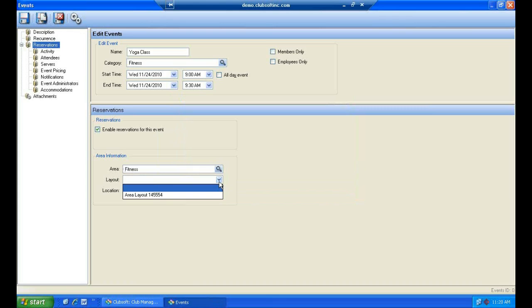Now, the layout is something that is rarely used. I actually see there is a fitness layout. We see it very often used for dining, if anything. This is how they can actually set up a specific room or space.